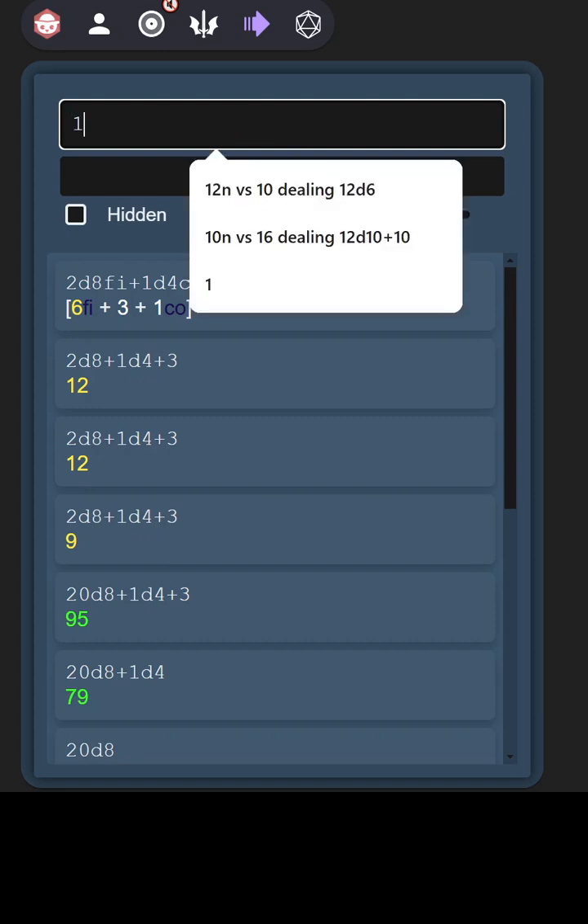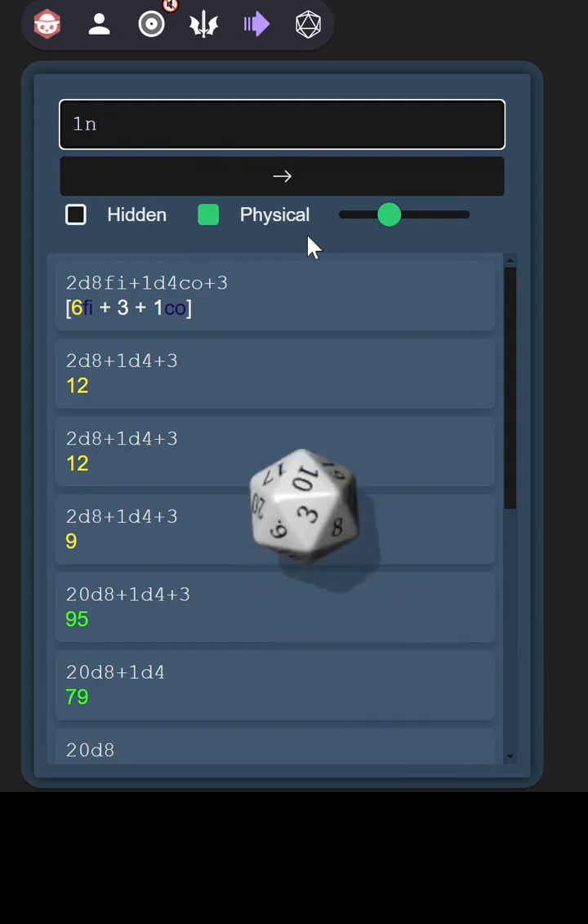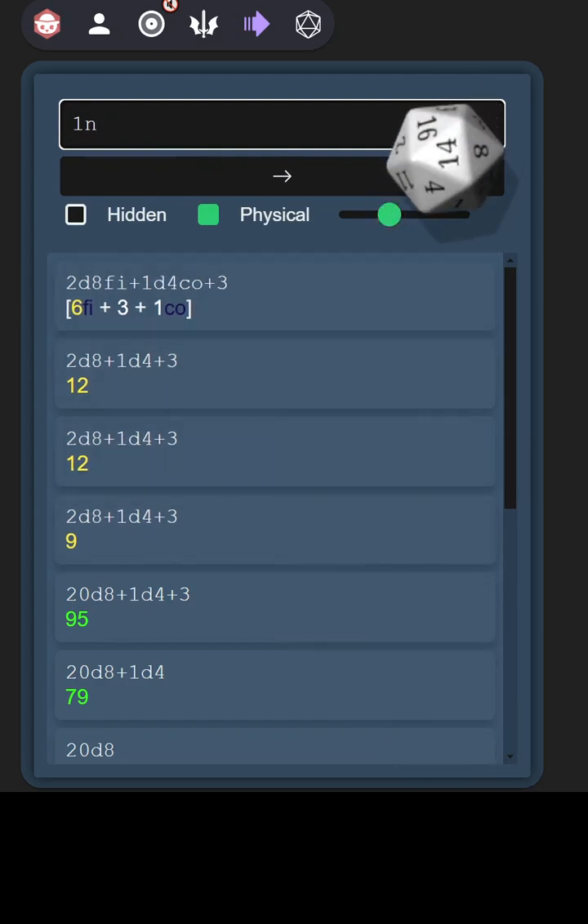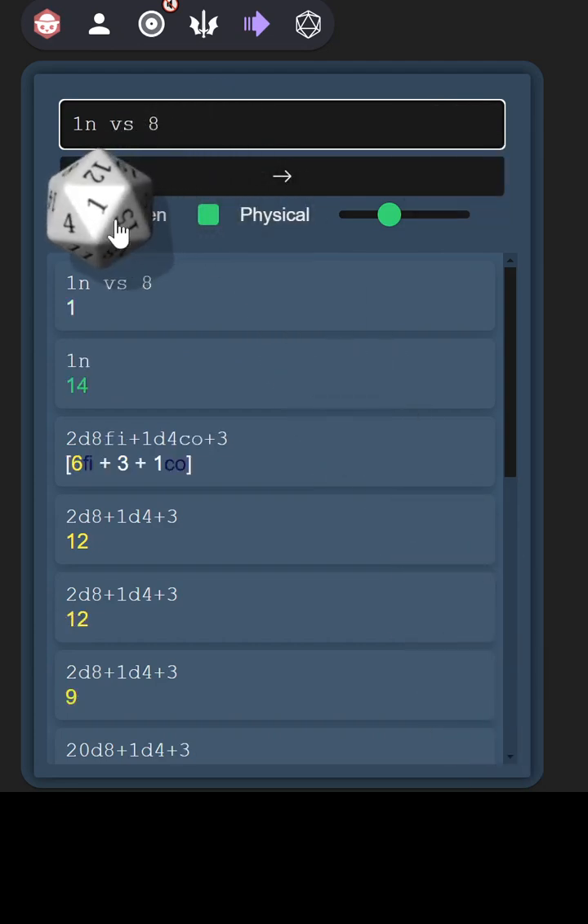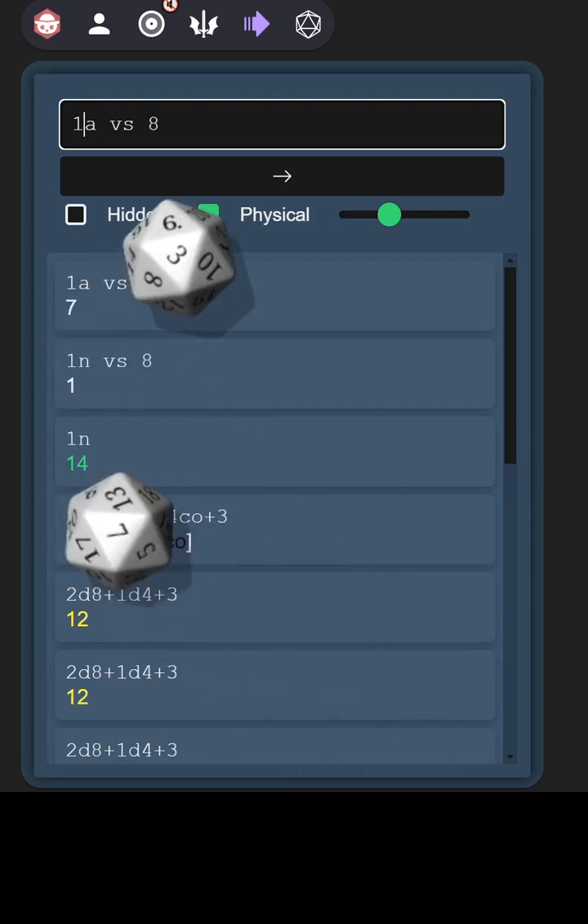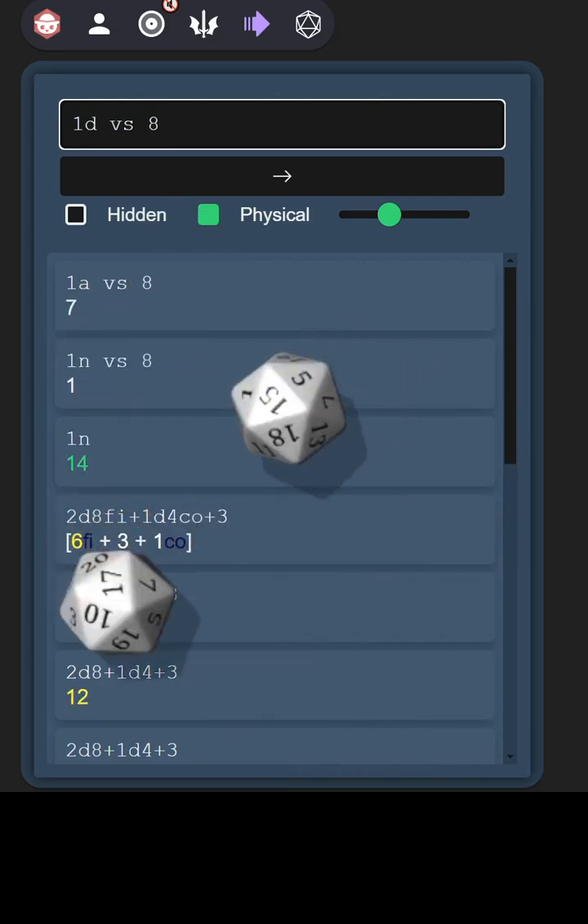If you want to make an ability roll, the simplest thing to do is just write 1n. This is 1 natural, somehow. And then here it says 14. Green somehow means it succeeded, because right now there's no AC. But you can also say, let's give it a difficulty class of 8. Okay, now it failed. We can also do 1A for advantage and 1D for disadvantage.